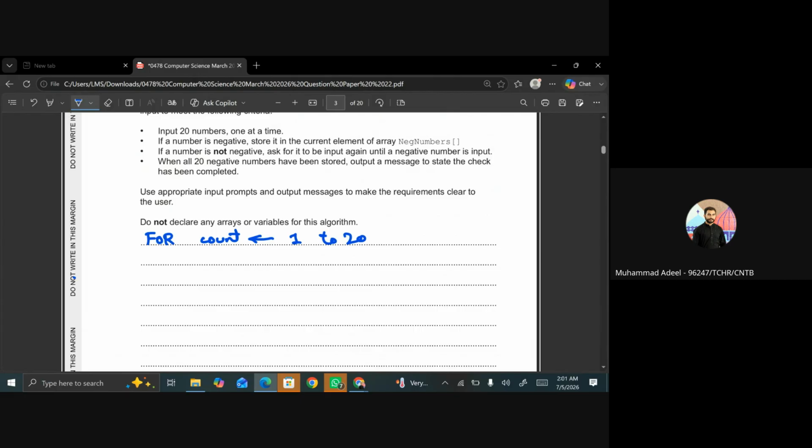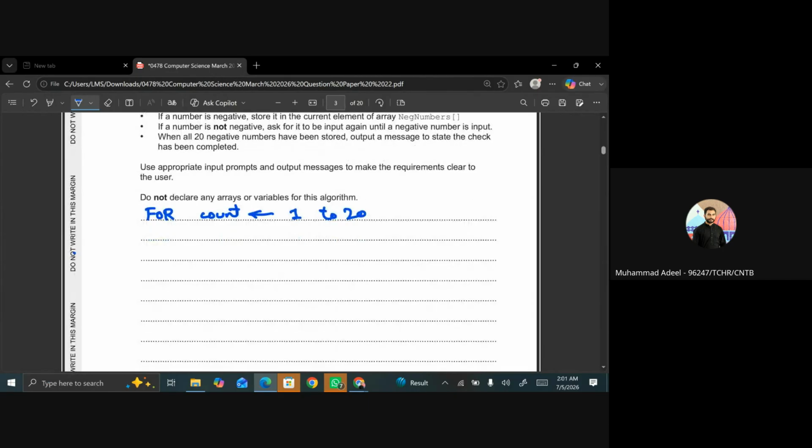If a number is negative, store it in the current element of the array negative number. So we have to apply a check here: if that particular number is less than 0, it is a negative number. If a number is not negative, ask for it to be input again until a negative number is input. When all 20 negative numbers have been stored, output a message to state the check has been completed. So we have applied a first loop for the 20 inputs. Now we will apply another loop to check that a negative number is entered.